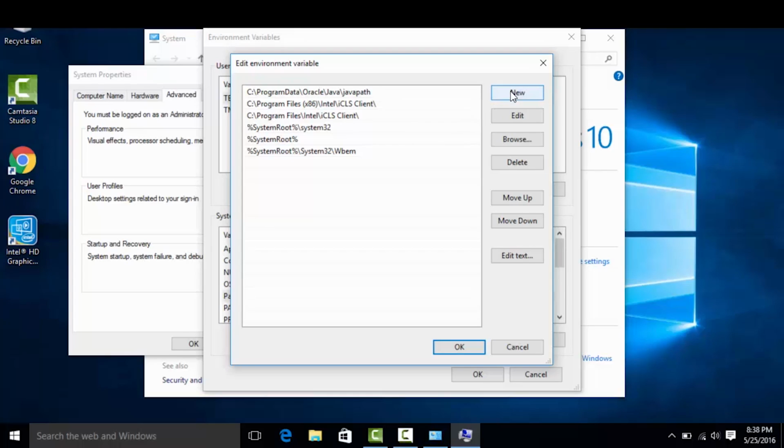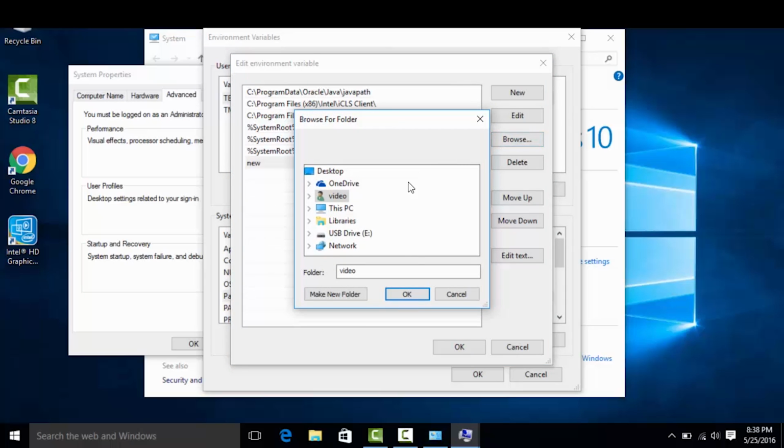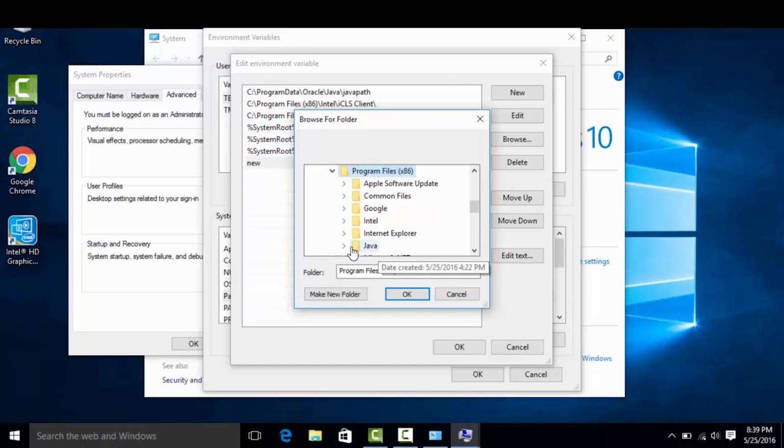To do that, we're first going to create a new variable. And let's just name it New. And press Enter. Then, with this still selected, we'll click Browse to find our JDK. First, go to your home directory, your C drive. And inside here are your program files. You should have downloaded a version of the JDK to go in your Program Files x86 folder, so let's expand this. And in here is our Java folder, so click on that.